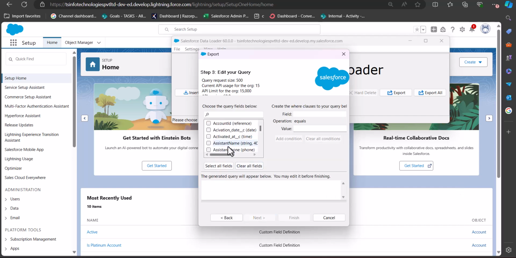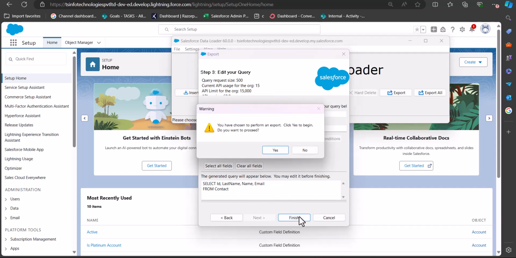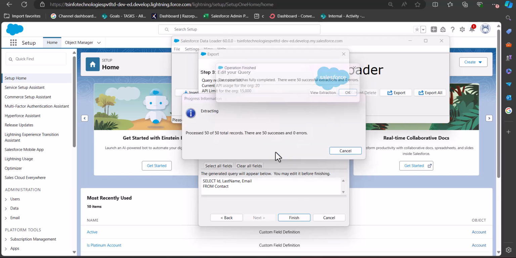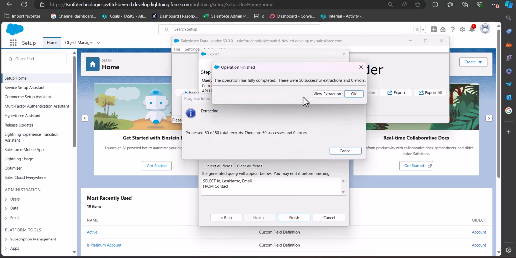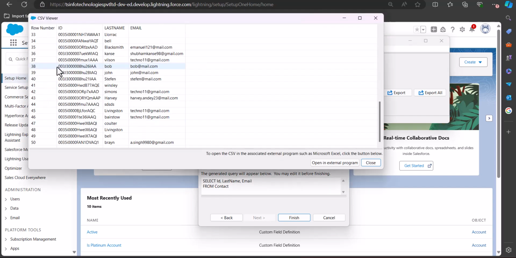So here we have to select the query fields that we want to export. So here I will select the ID field, last name, name and email. So in the extracted CSV file, it will show the 4 query fields that we have selected right now. And after selecting the query fields, click on the finish button and click yes to proceed. And here we have got the 50 contact records. Here click on view extraction. So these were the 3 records that we have created today, and these are the IDs of these contacts.